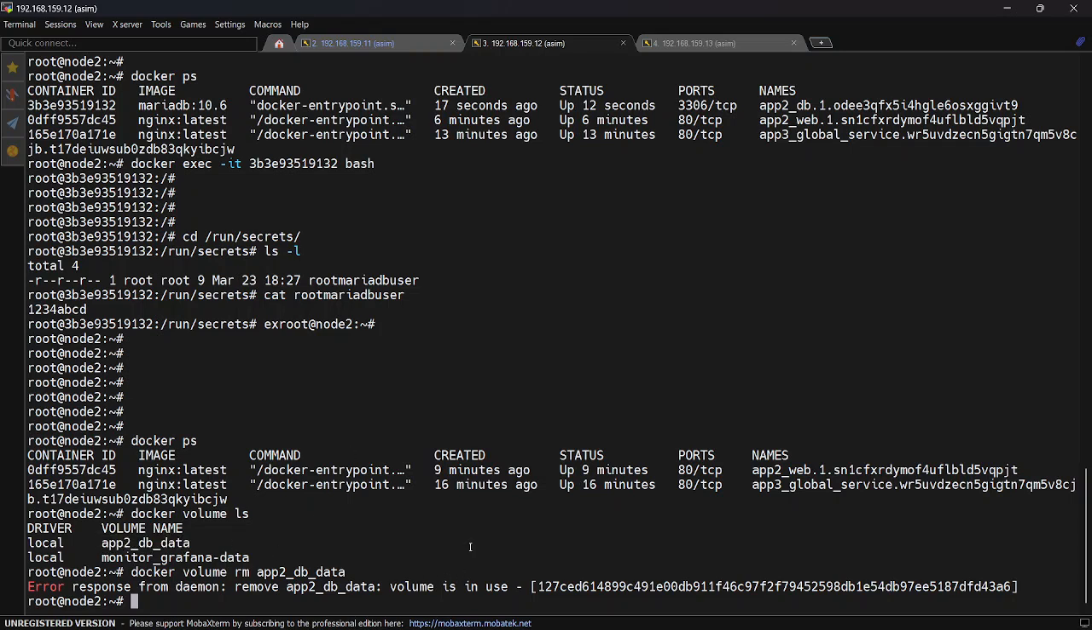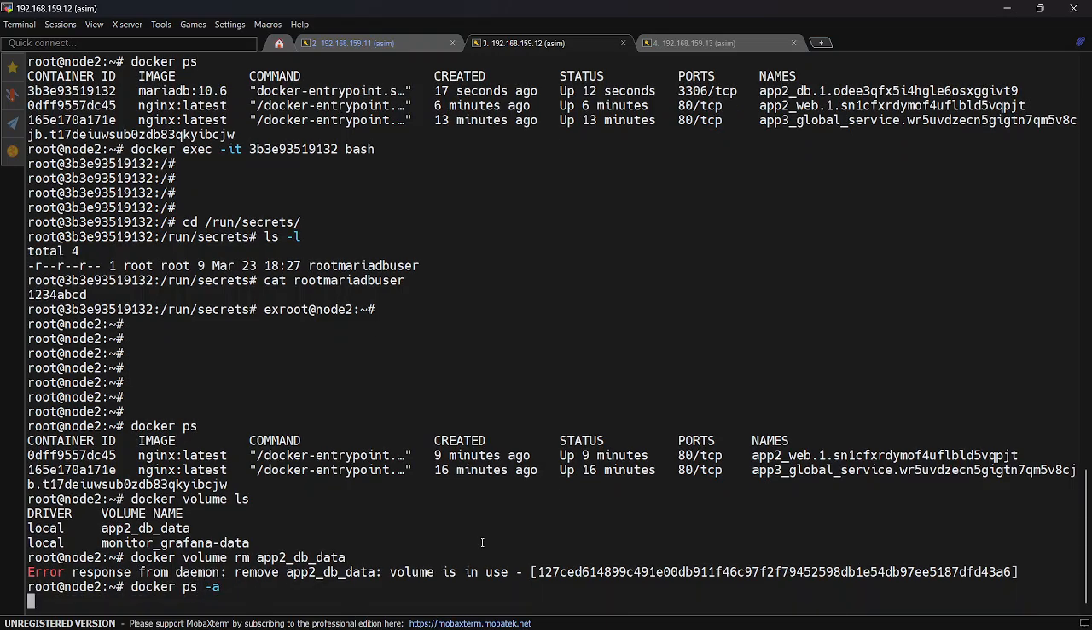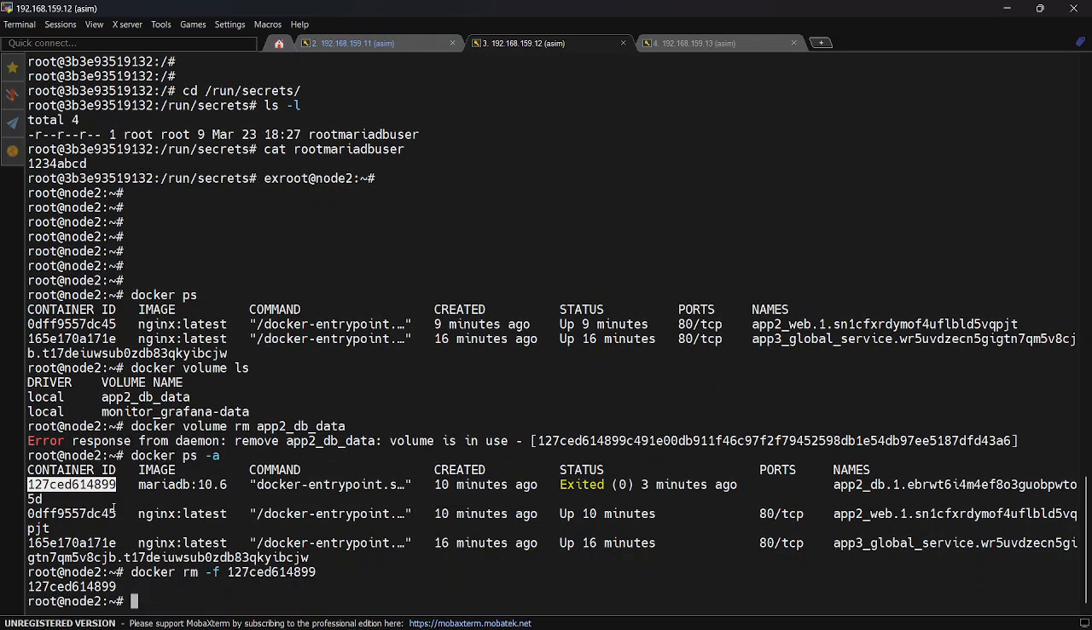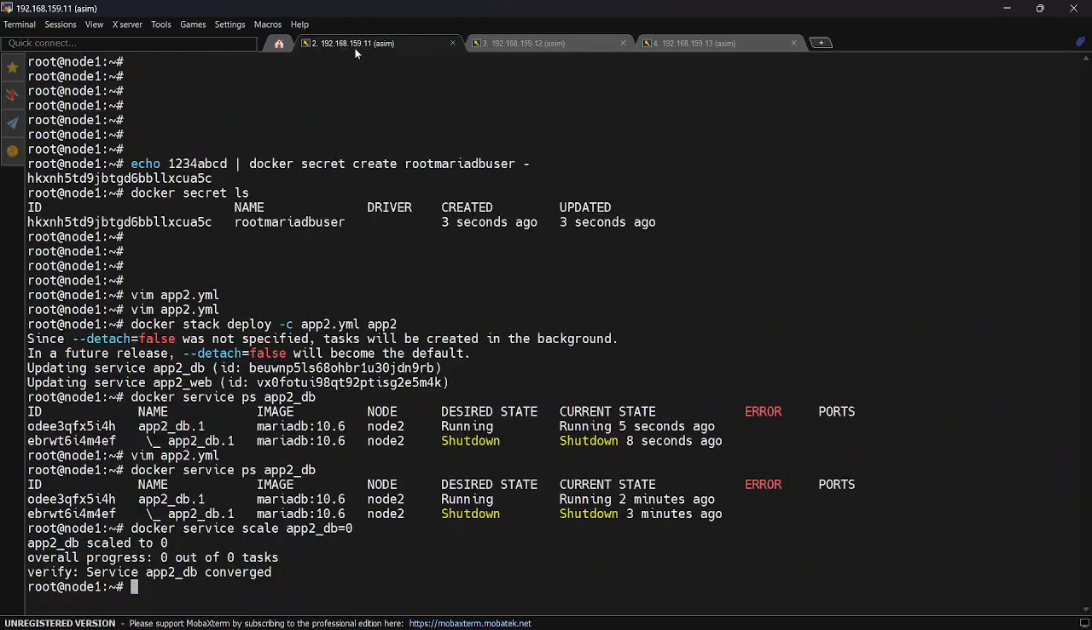Response from daemon: the volume is in use. I think docker ps -a. Yes, this is still using it. I need to docker rm -f this container forcefully and run docker volume remove.